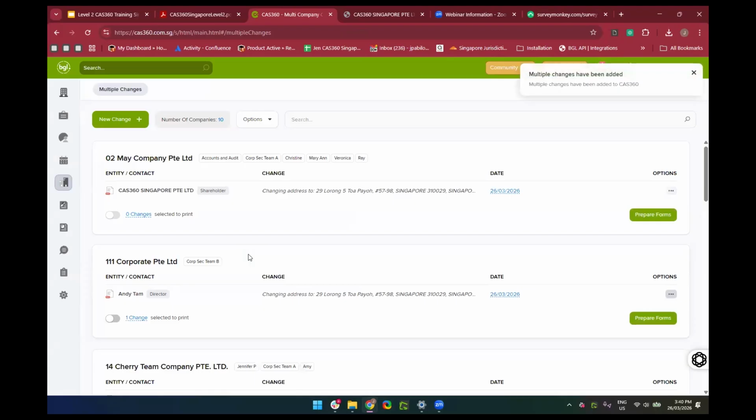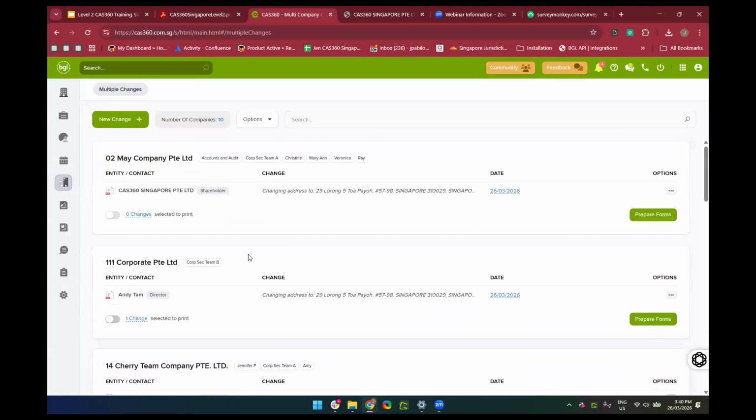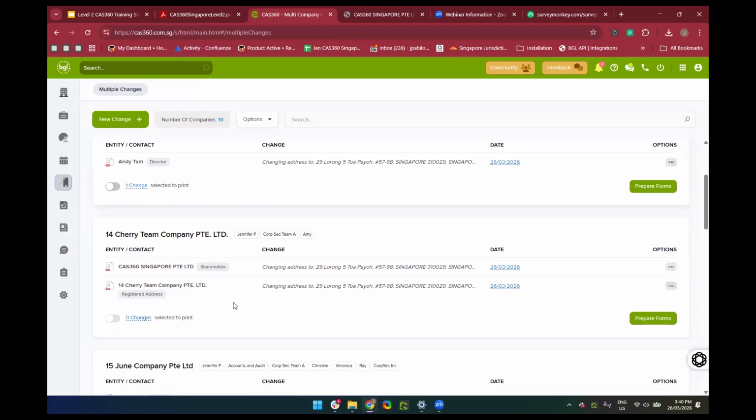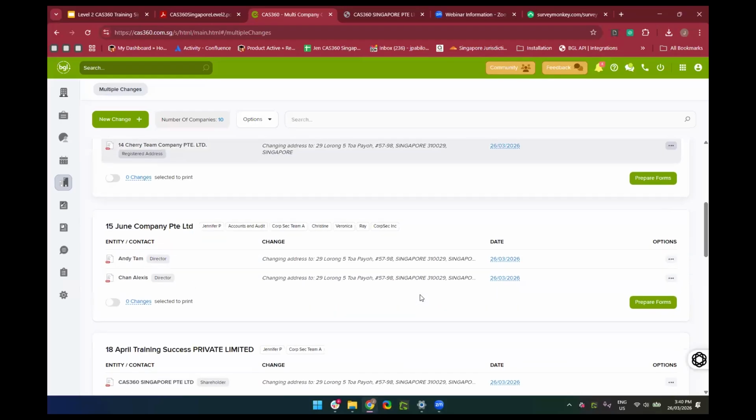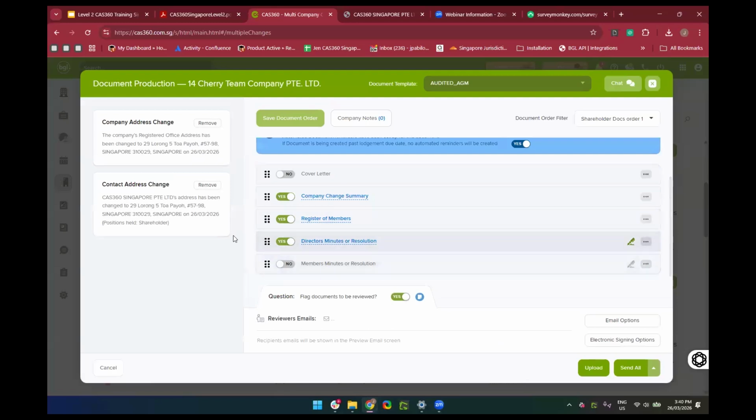So once you've applied those changes in your multi-company change, you will see which companies you have enabled that address change for. You can see in 14, Cherry 14, you're changing the registered address for that company, and you're also changing the address of one of the corporate shareholders. So if I were to click on prepare forms, for example, you can see that I've not only done a bulk change for the address change, but also my change of one of my shareholders' address as well.